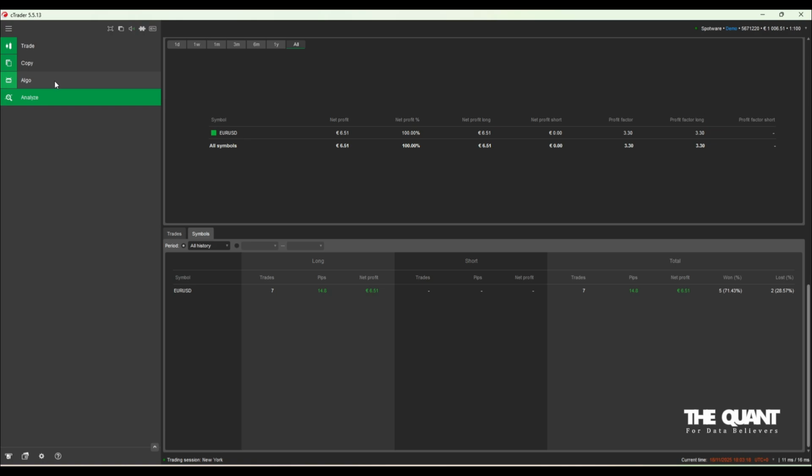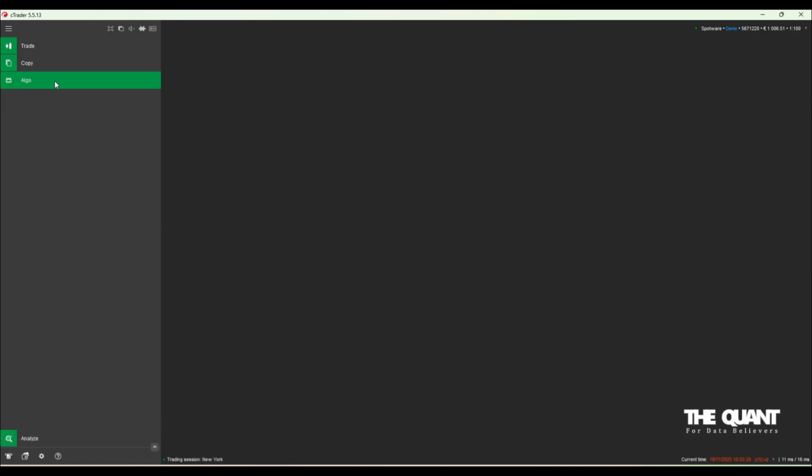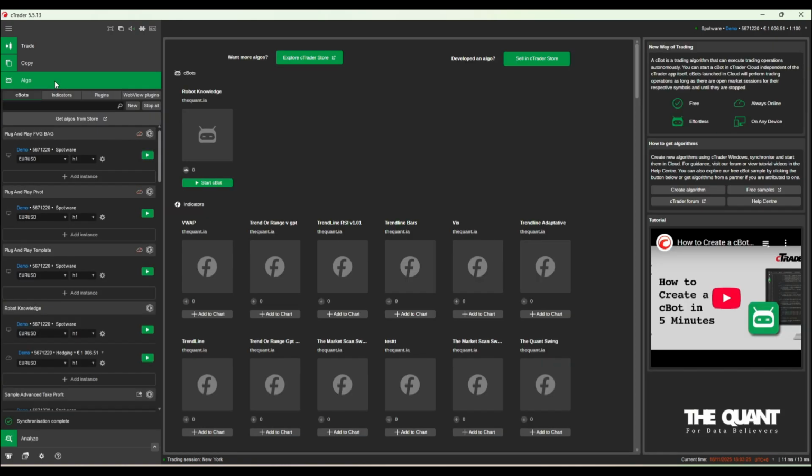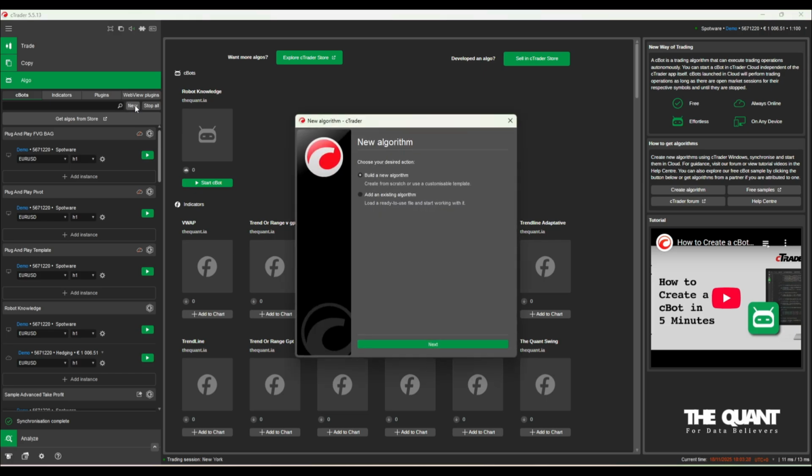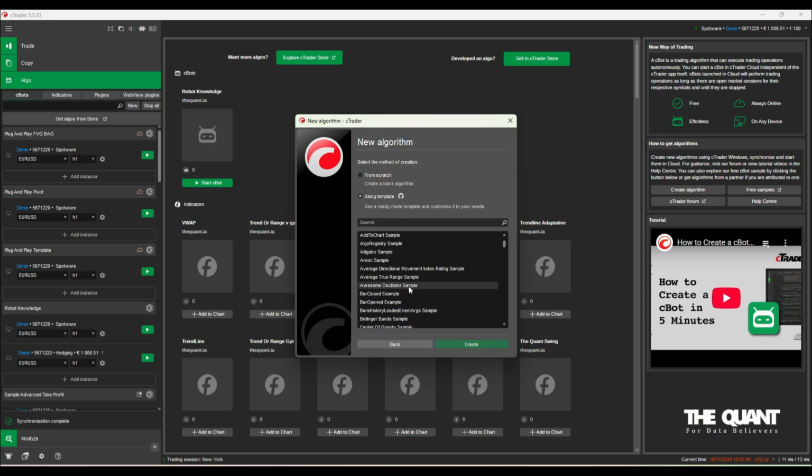Now click on Algo. This is the most important area of the training. Here you can create, launch, test, and optimize your robots. Your first robot. Click on cBot, New. Choose Create a new algorithm. Name, First cBot. Language, C#. Then check Use a template and choose Bollinger Bands sample.